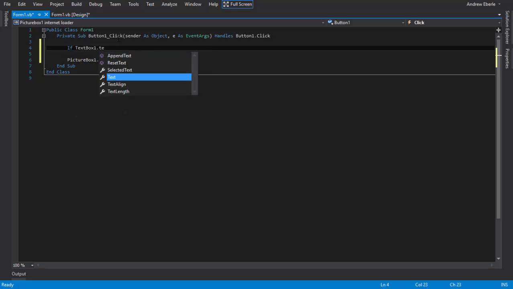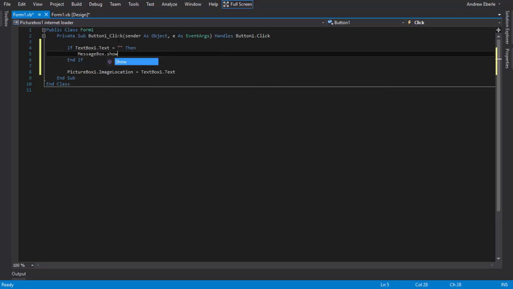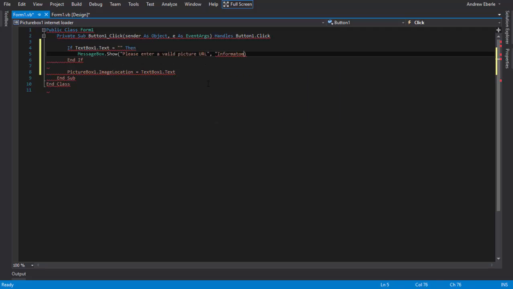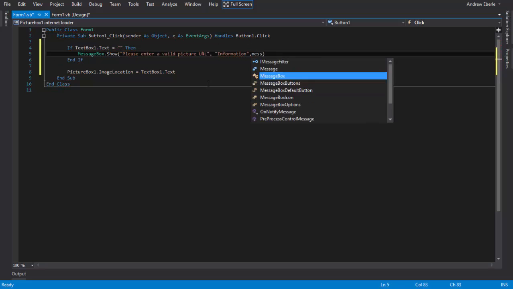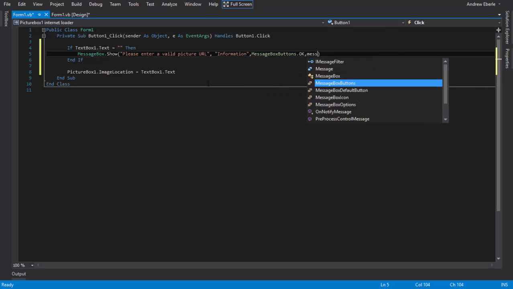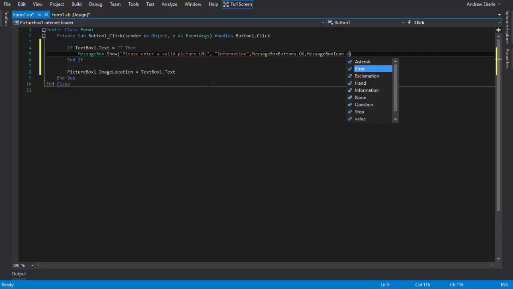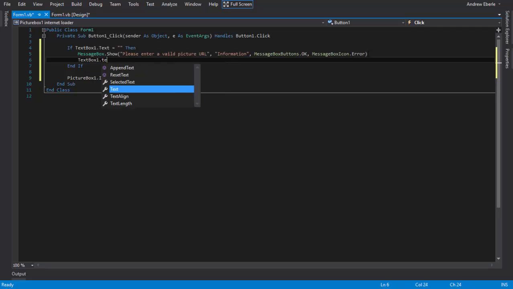if TextBox1.Text equals nothing, then MessageBox.Show, and we write "Please enter a valid picture URL." Just give it a little information, and let's give it a button, and we'll make it an error message icon. Cool. After the message box shows, we want the text box to clear. Well, actually, no, because there's going to be nothing in there, so we won't have to do that.